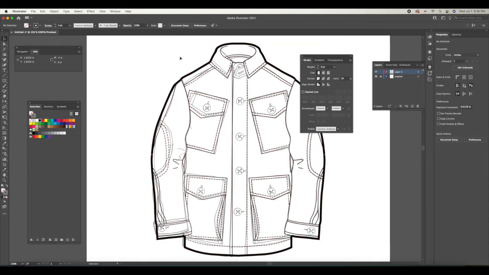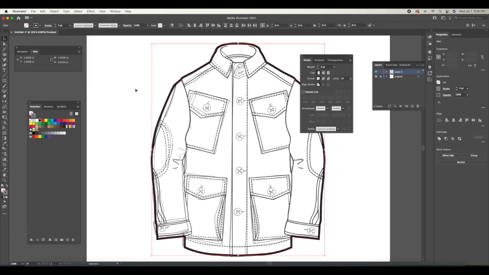An easy way to create a closed path here would be to select same stroke weight. Put it in a new layer behind. This will help when I'm coloring it. I'm calling it outline.